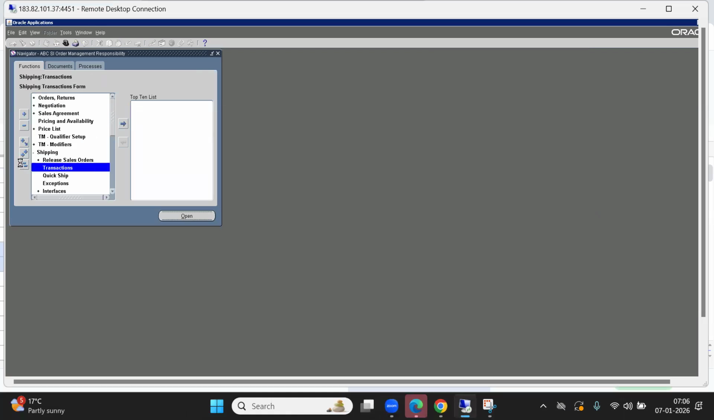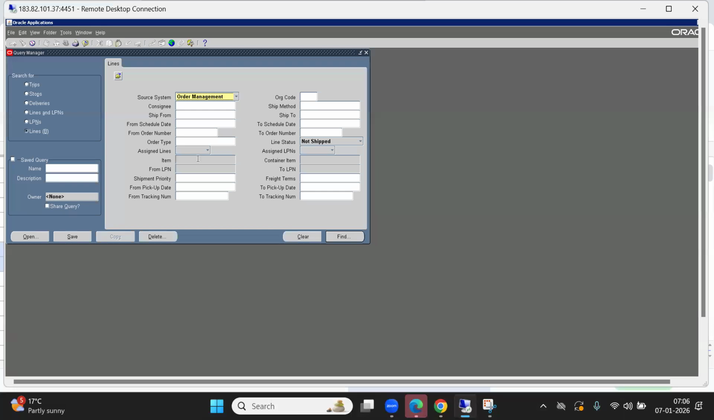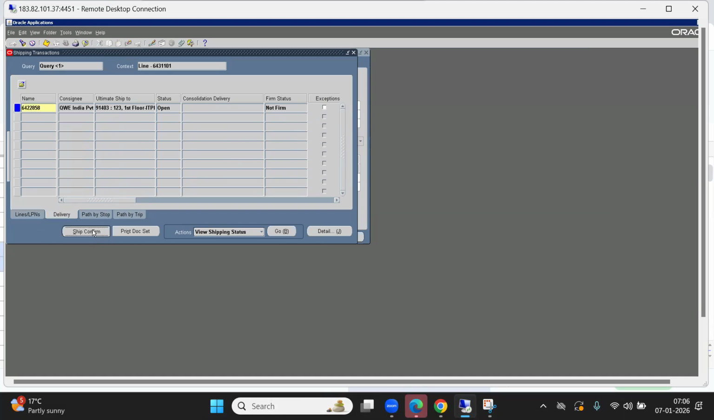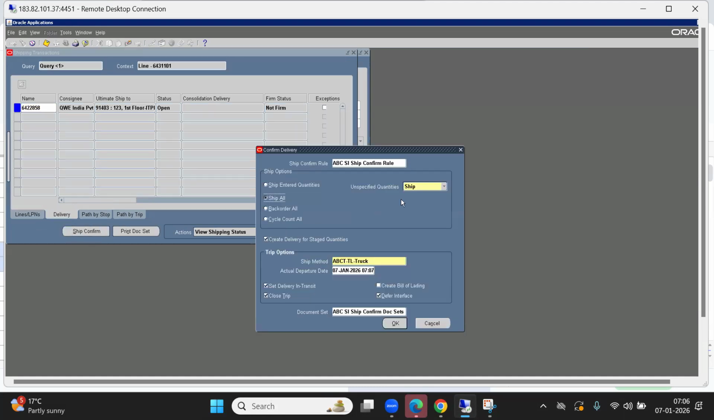Go to the shipping transaction, give the order number 34, right? Which is in picked status, this one. Okay. Just go to the delivery tab. Go for ship confirm, click on ship confirm. You just do back order. That's enough.